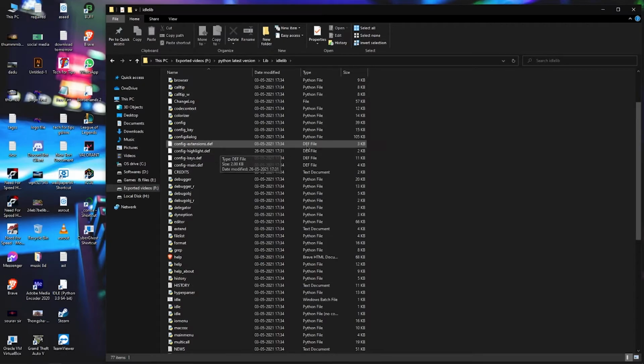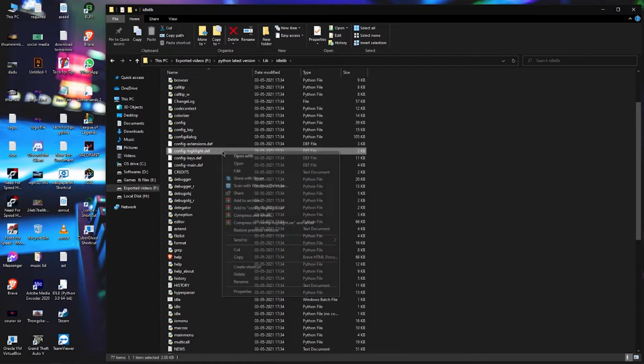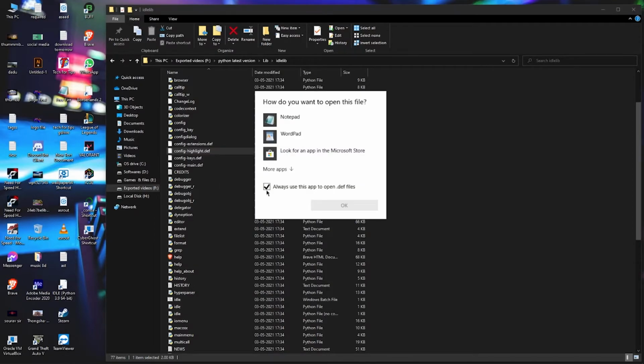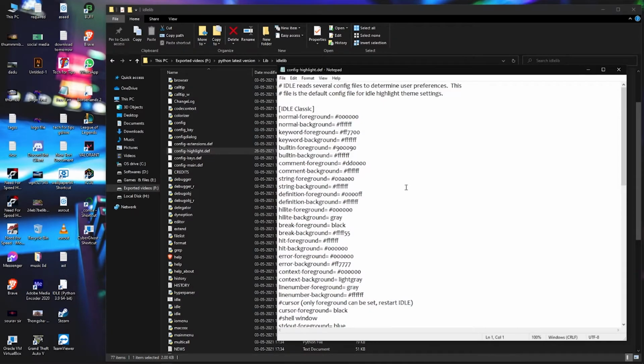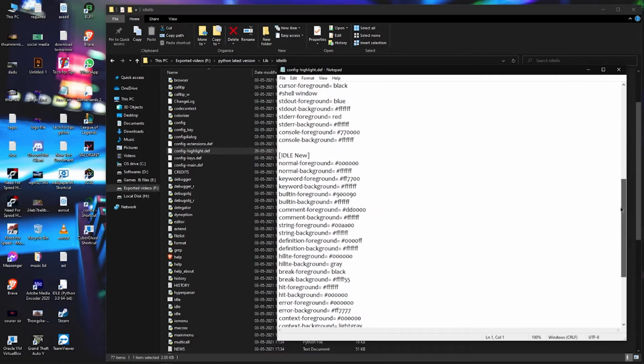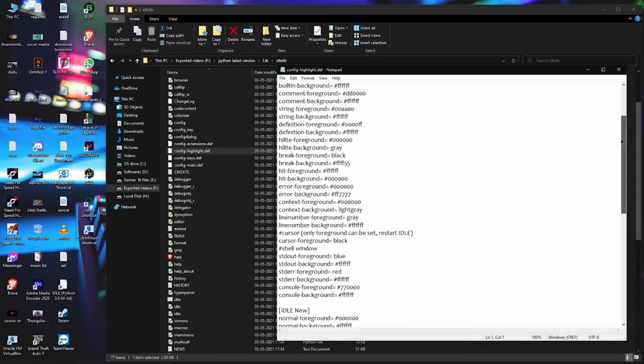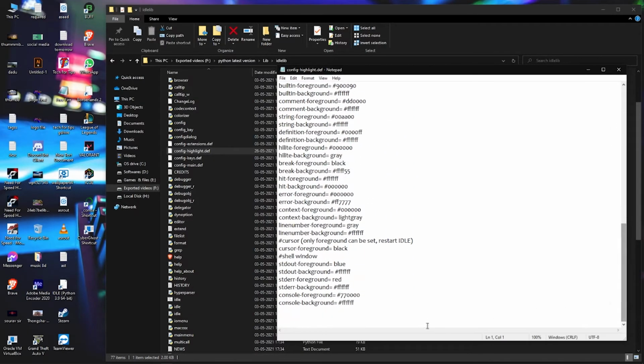highlight.def file. Click it, right click and click open with, and make sure you uncheck this one, "Always use this app to open .def files", and click Notepad and click OK. After that you can see your code is there, so no need to worry, it will not crash your software actually.